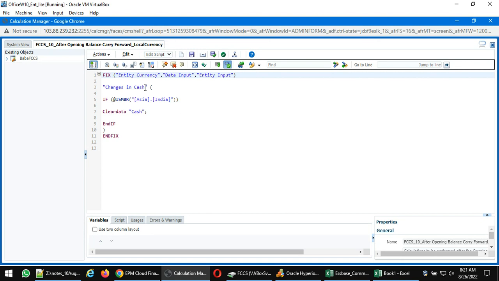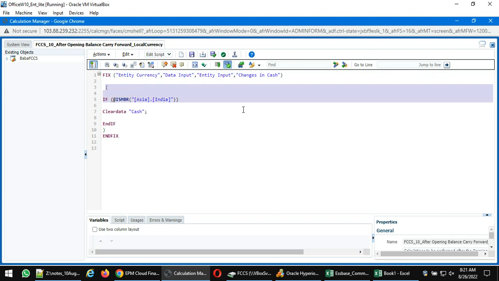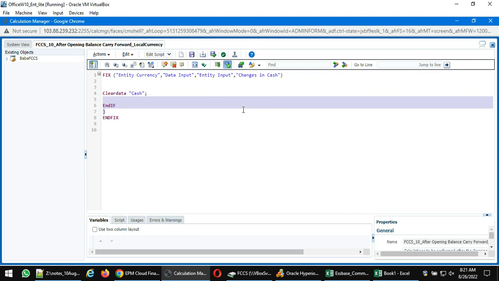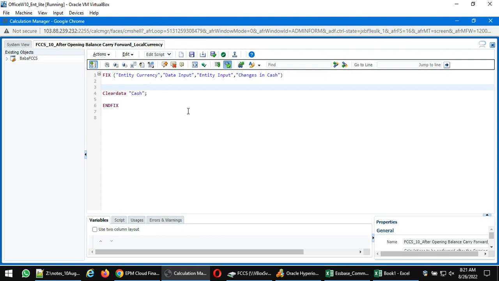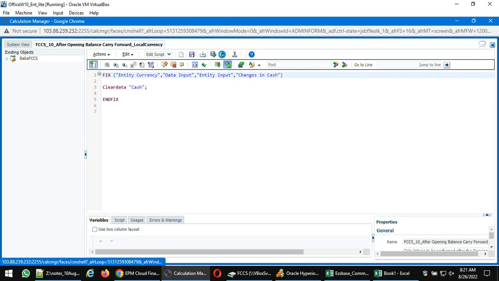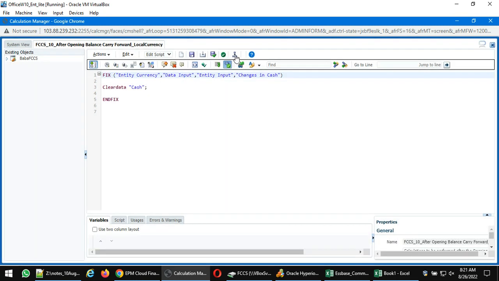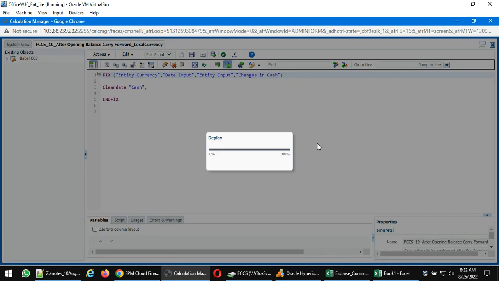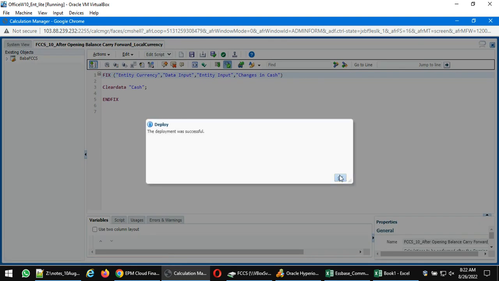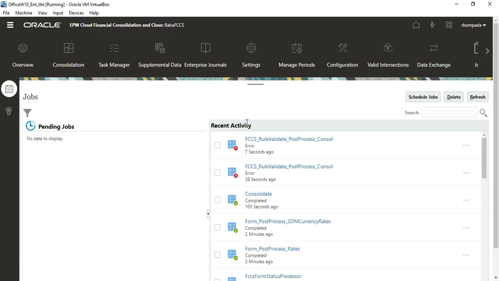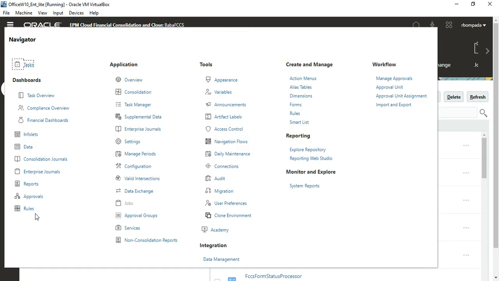So I guess I suspect I cannot put this one like this. Yes, done. So remove this. Now we will see. Save this one. Yes, validate. Yes. Now click on deploy. Done. Now go to rules, consolidate.